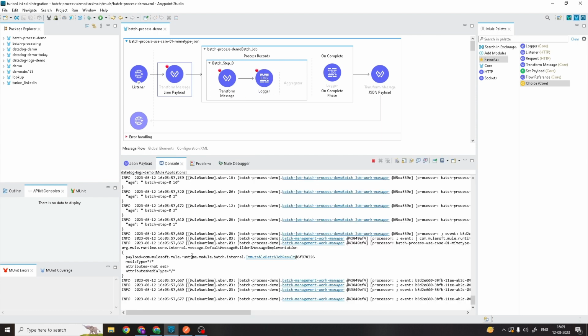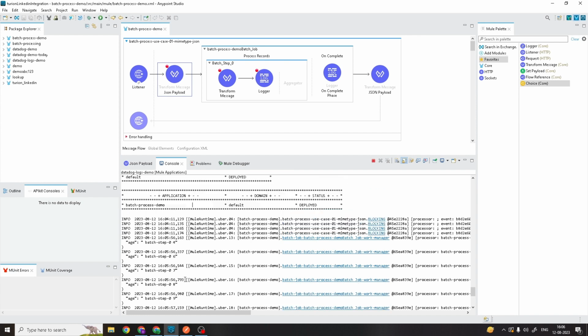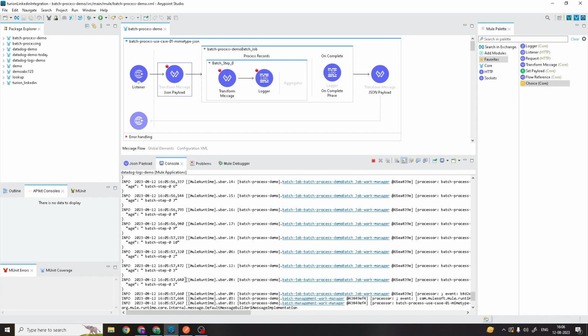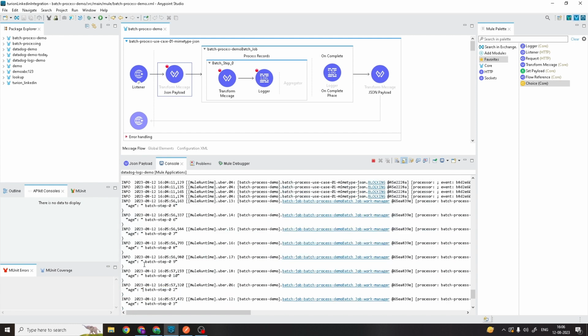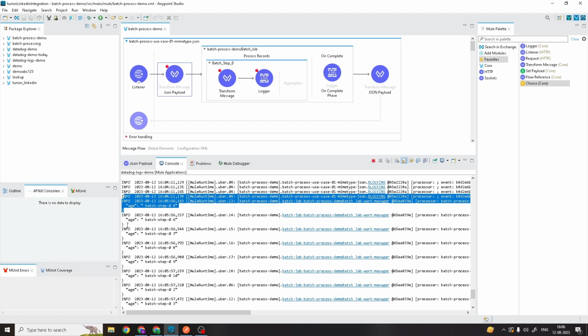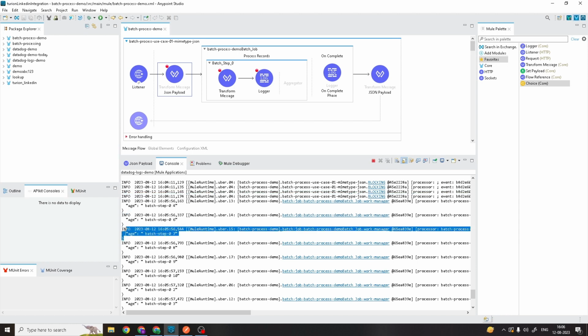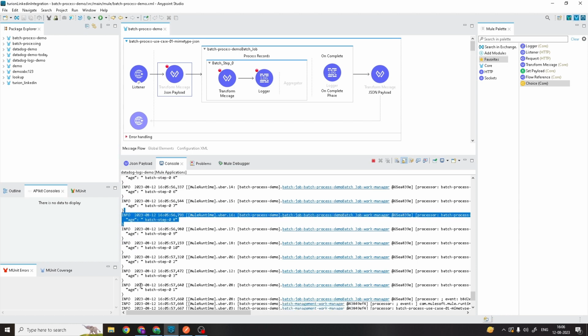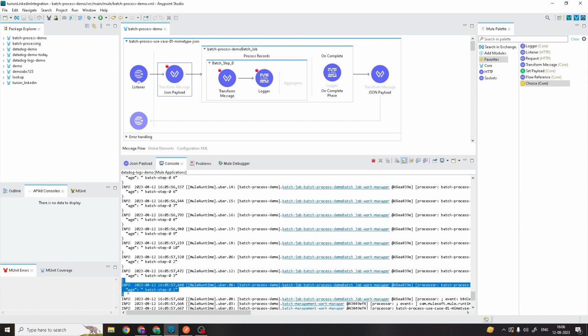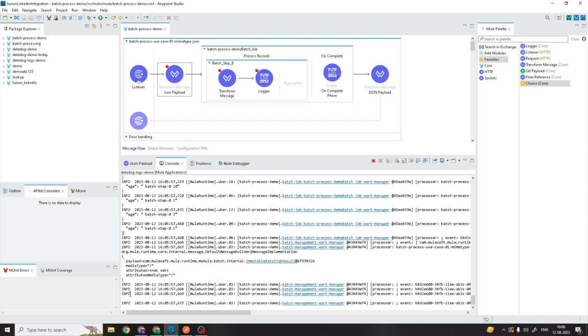You can see it has logged all the information, all the ages, one by one. Each object is treated as one record. One record has been logged, then another record, and then another, and so on until it completes all the records.